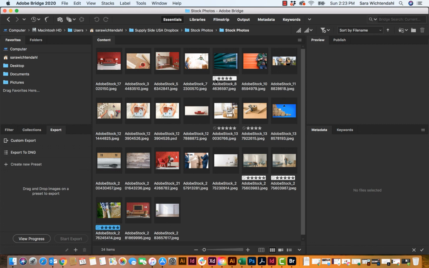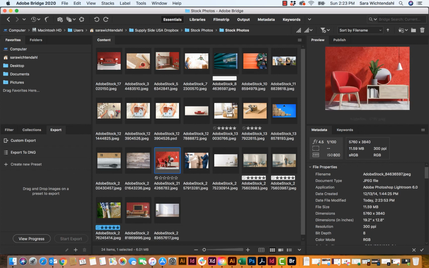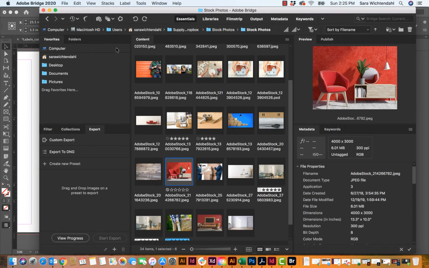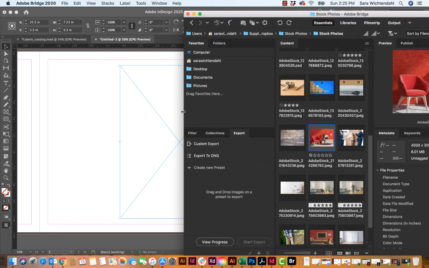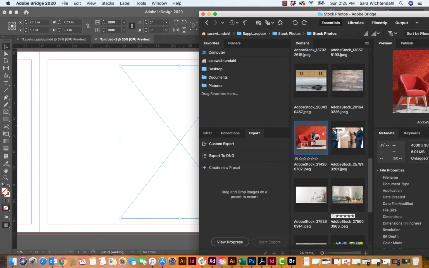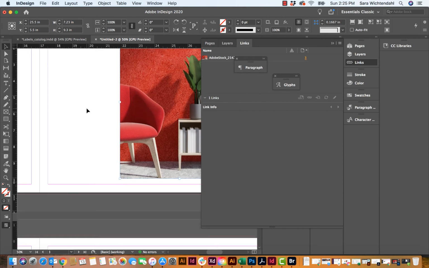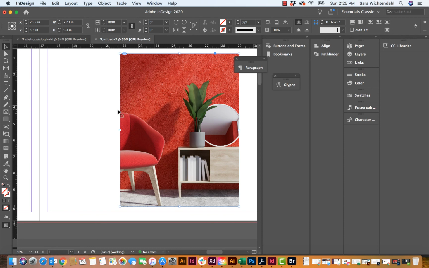So I can go ahead and grab one of these images. So I'm just going to say, let's grab this nice image of the chair. So if I'm looking at my library within Bridge and I can see all my photos, it's very easy for me to drag and drop right out of Bridge and into my InDesign file. So I've selected my image of the chair. I'm just going to drag and drop that right into my image frame. And you can go through your document and simply drag and drop all of your portfolio images into the places that you would like them.